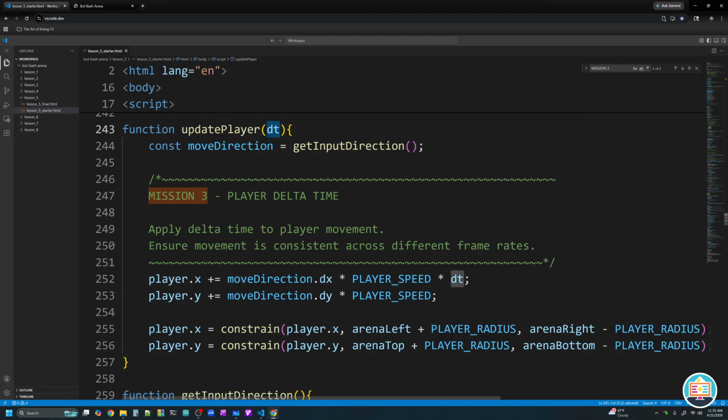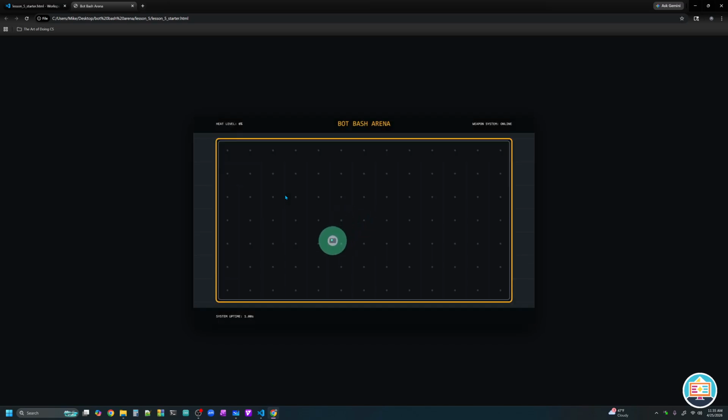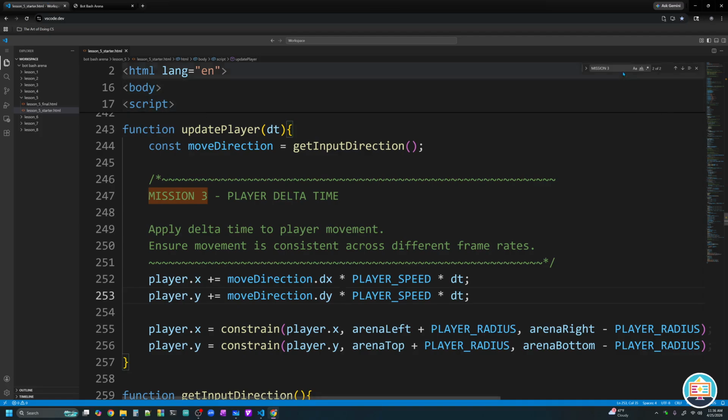We passed it into the function, so now this function can work with dt. And that should fix our movement system. Take it from frame-based movement to time-based. Let's see. Hey, our movement system is now fully operational. I'm back in business. All right, so I can move all around now. But I still have a broken weapon firing system. So the heat system's good. Movement system is good. Let's check mission number 4.